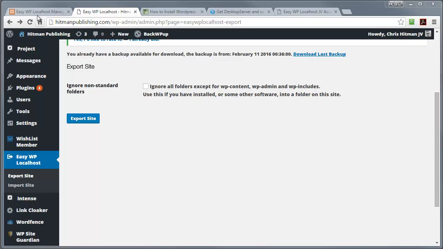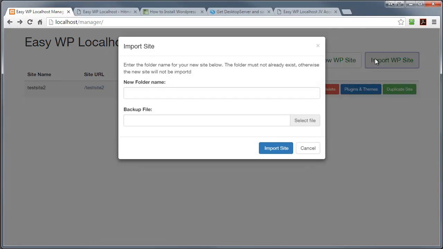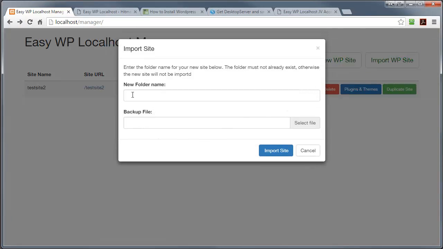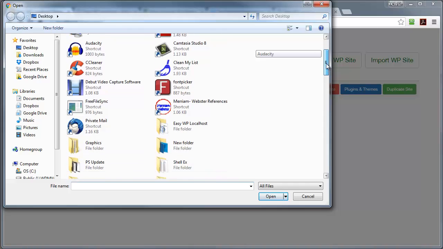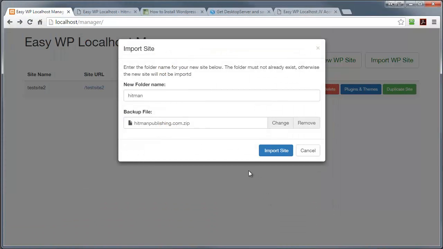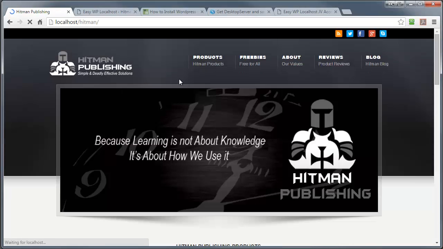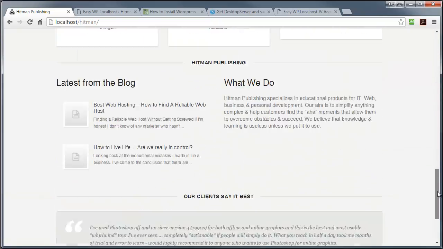Okay, I'm now going to go to my localhost manager, and I'm going to press the import site button. Now it's going to ask me for a folder name. I'm going to call it Hitman, and I'm going to select the file I wish to import, just here. And watch how fast this works. And that's it, job done. So I'm just going to go into the site itself to show you that it's actually worked. And as you can see, that's a copy of my site.